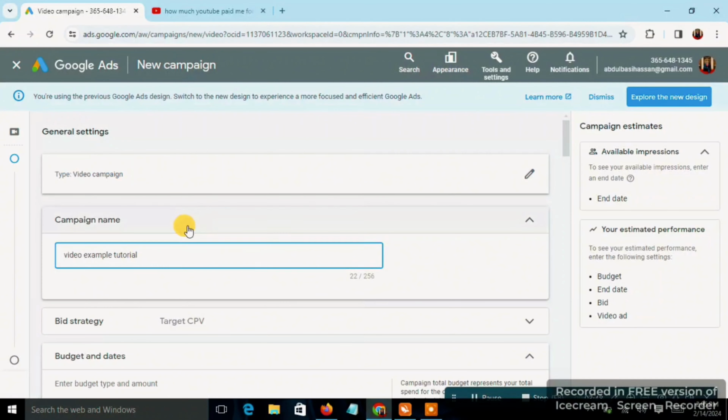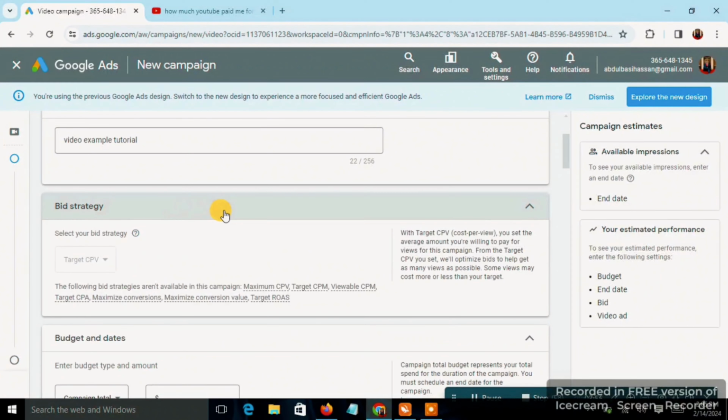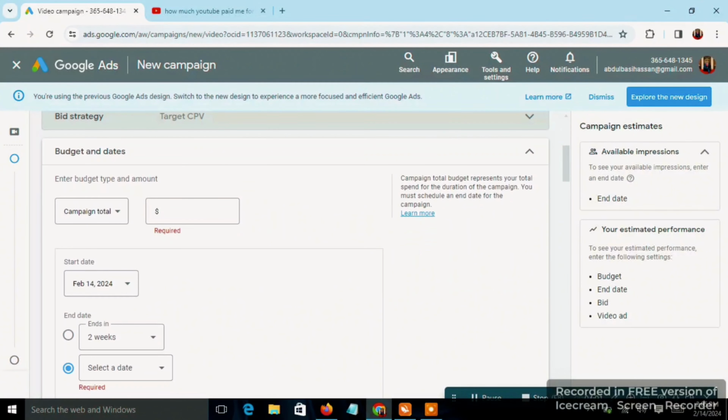So once that is done, let's just scroll down a bit. You're going to see something like that. Bid strategy. Always leave it in target CPV. That is target cost per view. That is when you want to make payment when people view your video.